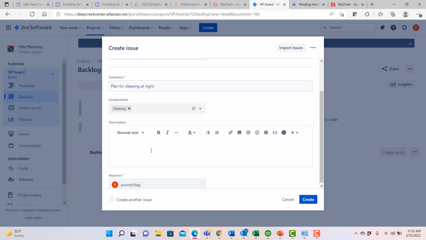And then in the description, I'm going to use the user story template that we typically use in an Agile project. So as a hiker, I want to sleep comfortably during the overnight portion so that I'm not too warm or too cold.